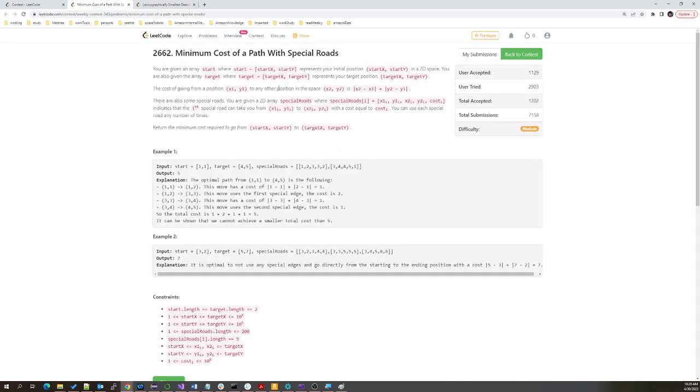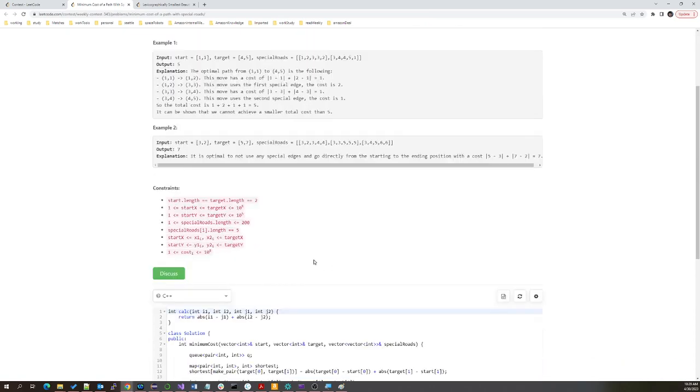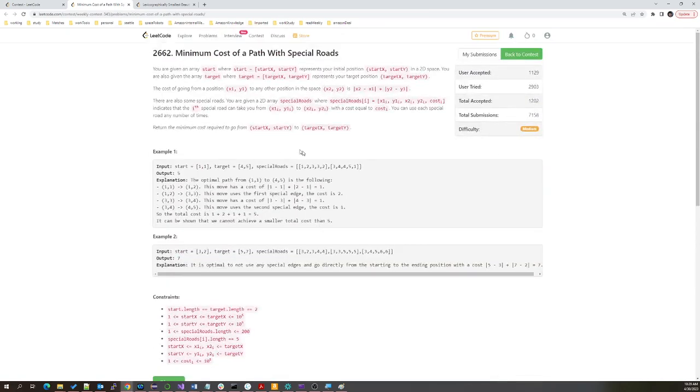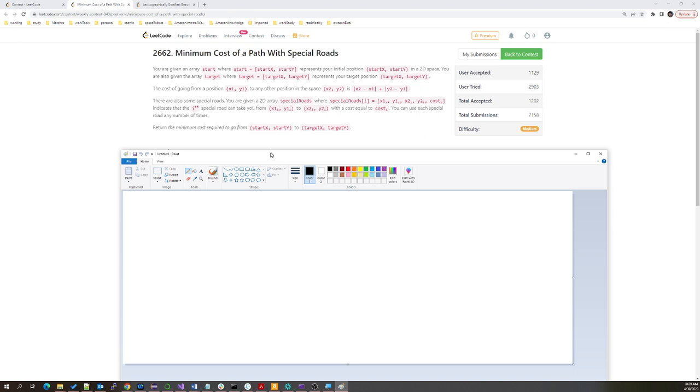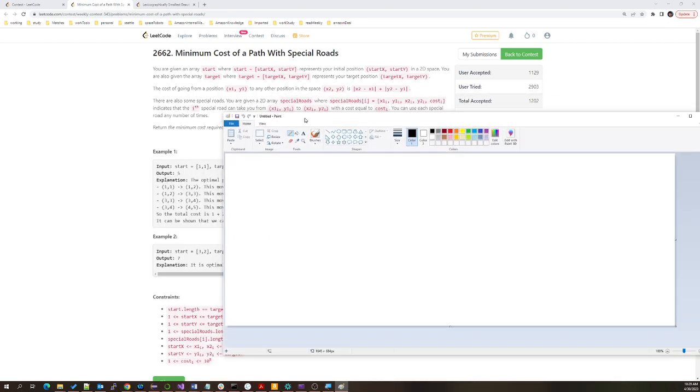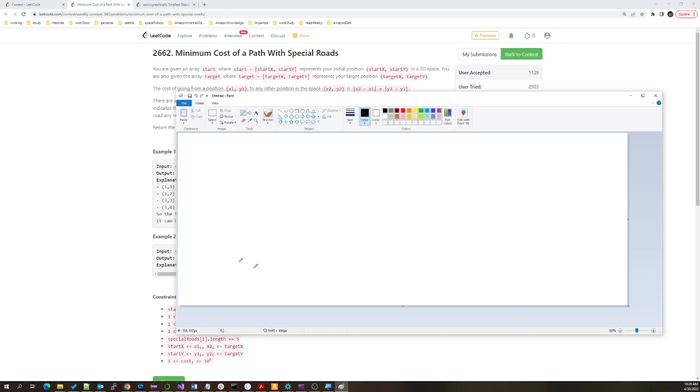Next one, we go to the third one. For this one, it's a little complex. So other than reading this problem, I may introduce it to you directly on this graph. Here, we have a start point, and we also have a target point, right? So this is the start, and this is the target. Our goal is to go from the start point to the target point.